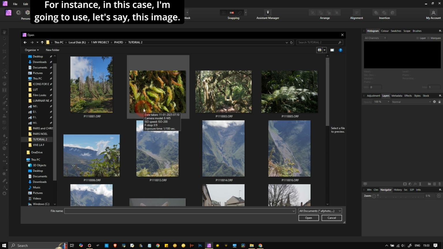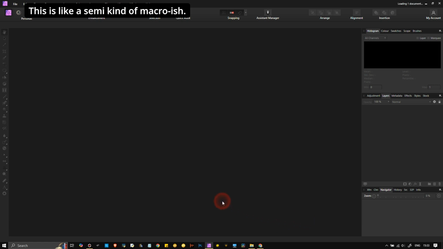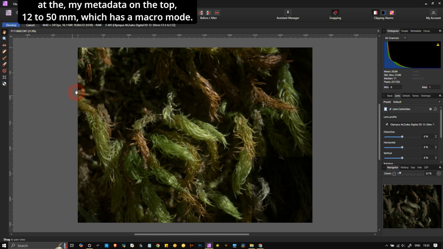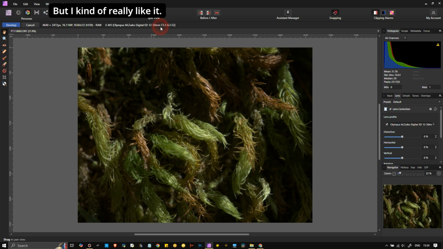For instance, in this case, I'm going to use, let's say, this image. This is a semi macro-ish shot. The reason is the lens that I have, which is 12 to 50 mm, you can take a look at my metadata on the top, has a macro mode. I really like it. However, it does not have the full macro one-on-one. So it's quite good enough anyway.